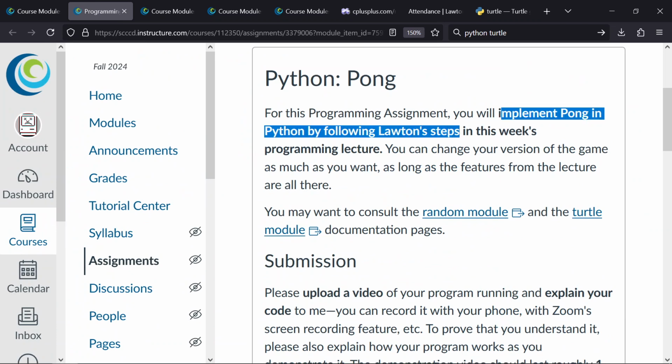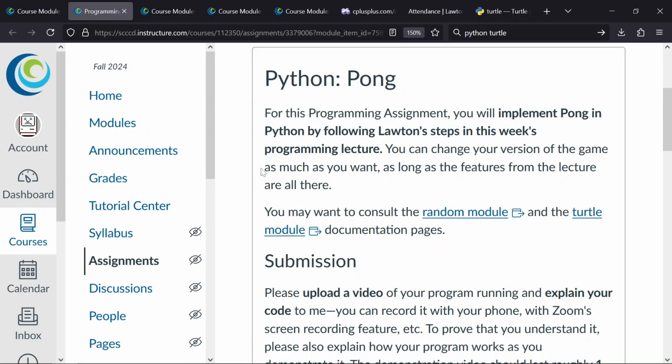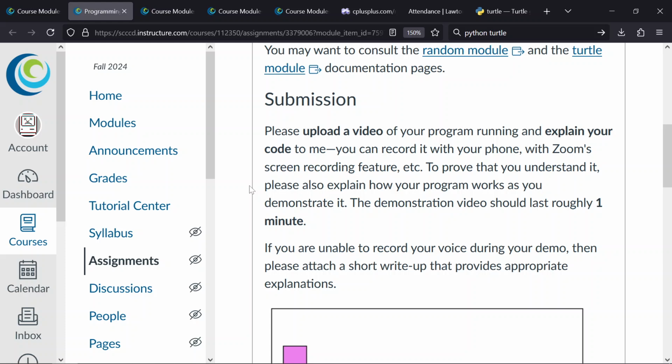I want you to implement Pong by following my steps. All right. You can change your Pong as much as you want. If you want to go crazy, add 2 players, make the colors randomly change every time the ball gets hit, go crazy with it. I think that's a great way to get better with Python and learn new things. But as long as you have the features from today, that's the bare minimum, and you'll get credit. Okay? So yeah, feel free to look at the documentation pages if you want to do some fun stuff with randomness and changing the turtle around.